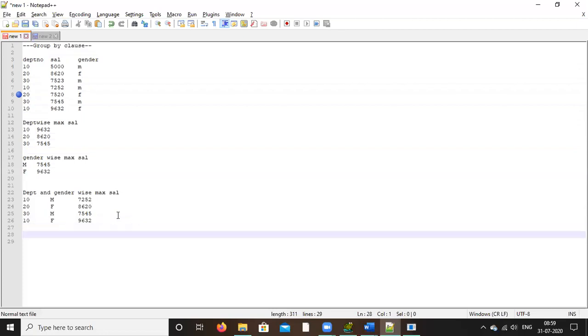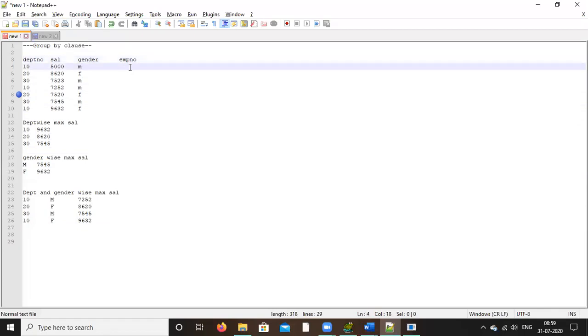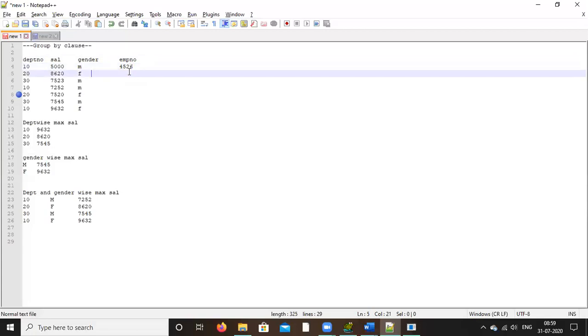So suppose you want to add one more column, then you can do the group by like that. Let's say, for example, I have an employee number column also. Add employee number. Add some employee numbers, just 1, 2, 3, 4, 5. No problem. That's it. And employee number is always unique, right? So it can't repeat.